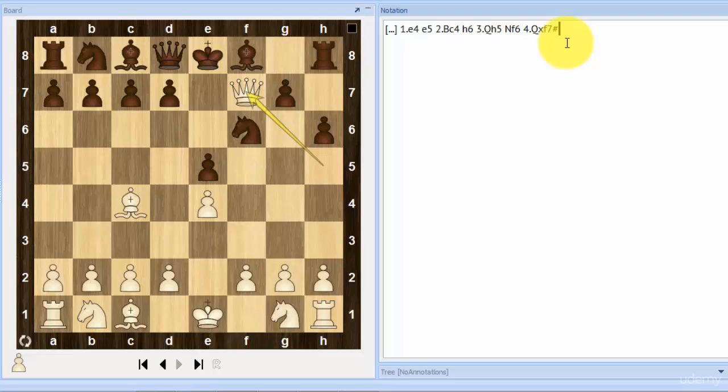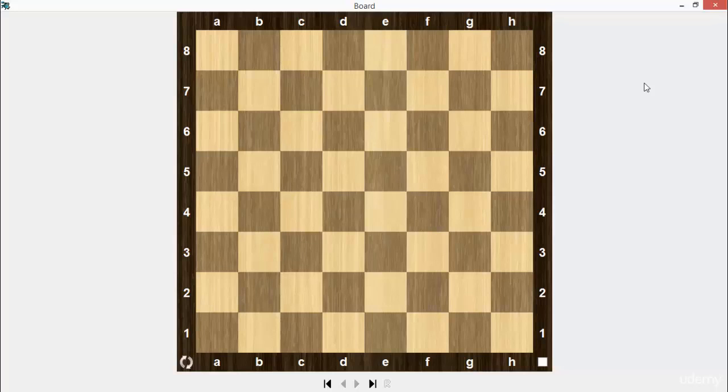I have just shown you how to record the game, but how to move with your pieces will be explained later in the course. Hello and welcome back to the course, and now I will tell you about files, ranks and diagonals.